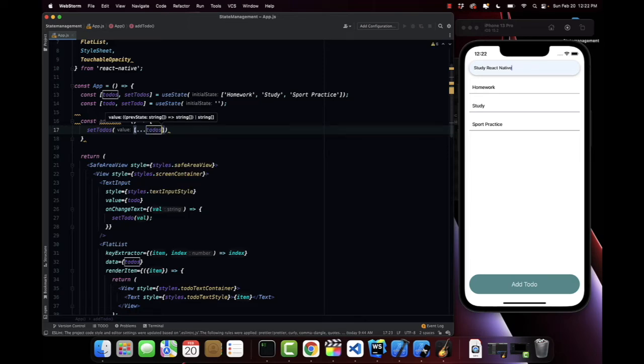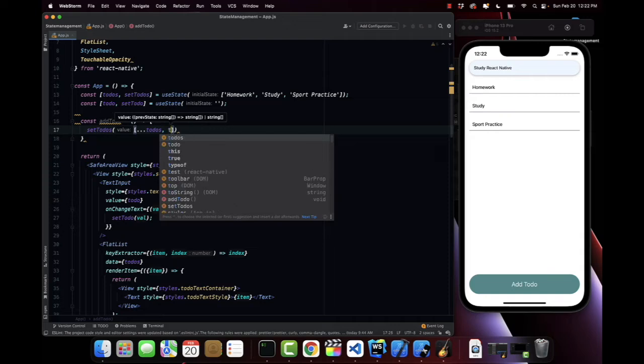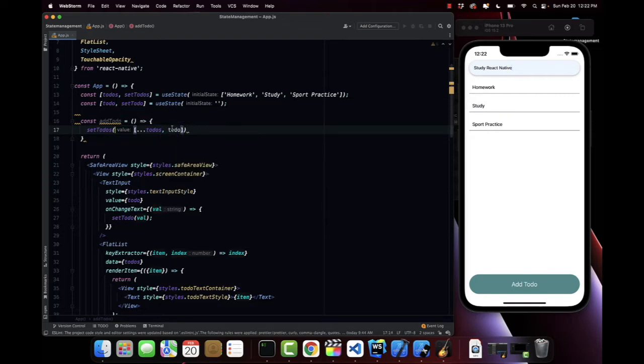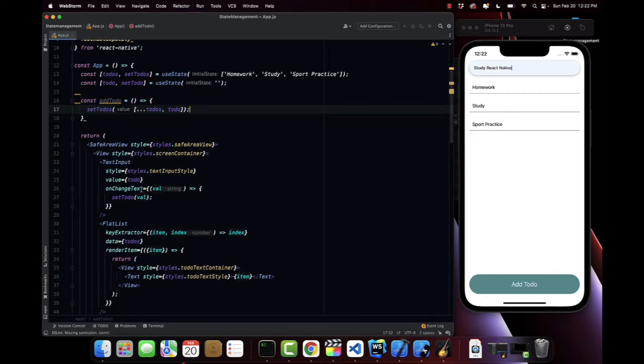All to-dos that are currently within our to-do list are going to be added to this array. And then also, whatever to-do we actually type in is going to be added as well. As you can see in our text input, whatever value we set in here is actually going to be the value of our text input, our to-do. So I'm going to take our list of current to-dos and then add the to-do that we have within our text input.